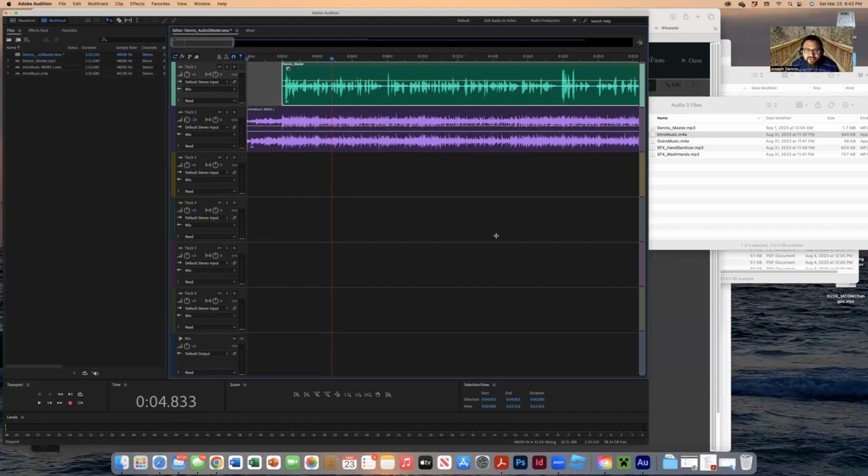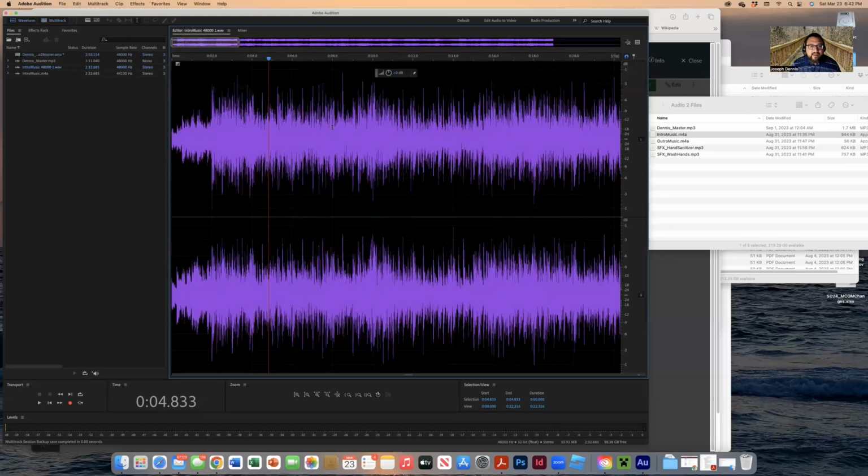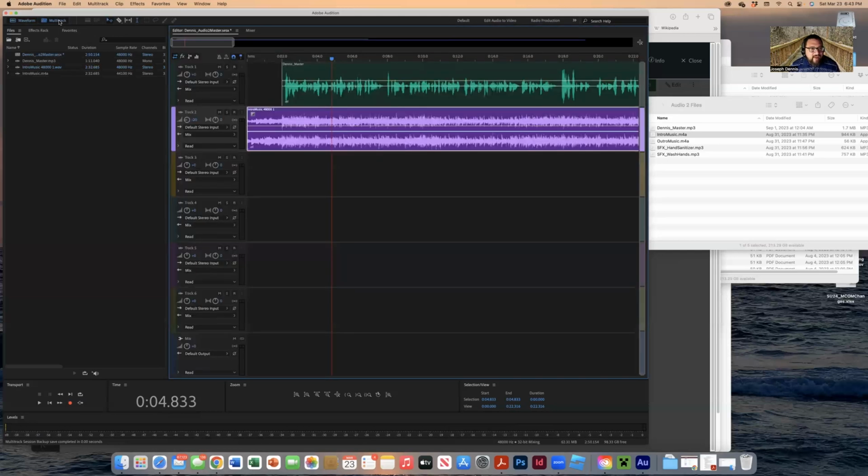Again, this is an intro bed. If you look at the length of this clip, it looks like it's going throughout the entire clip, which is definitely not what I want. So I'm going to click in track 2 here, and you could see when you double click on it, it opens the waveform editor. If I click multitrack, I'm back out here in the multitrack.